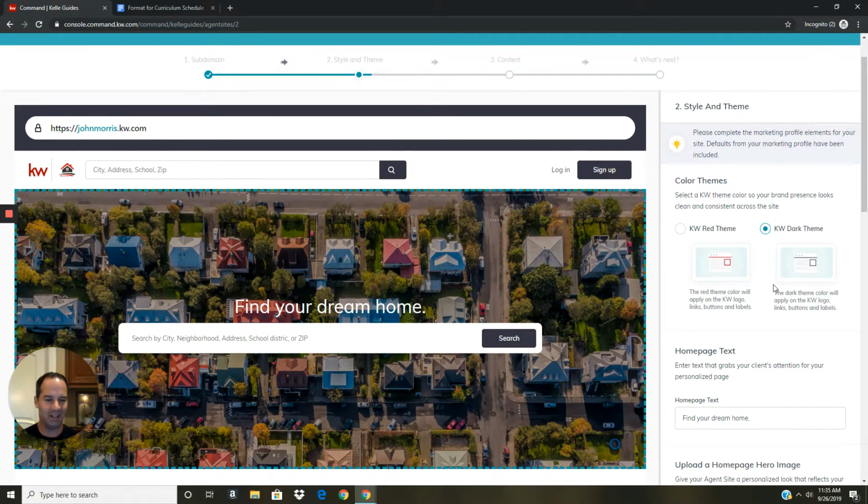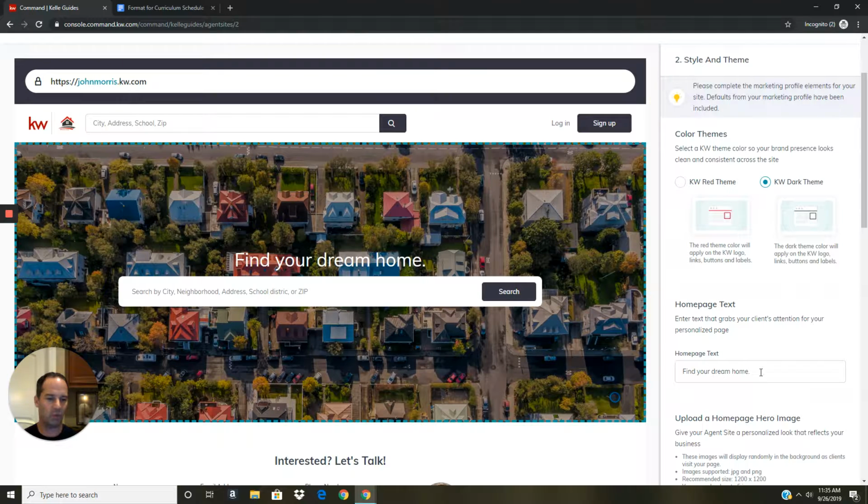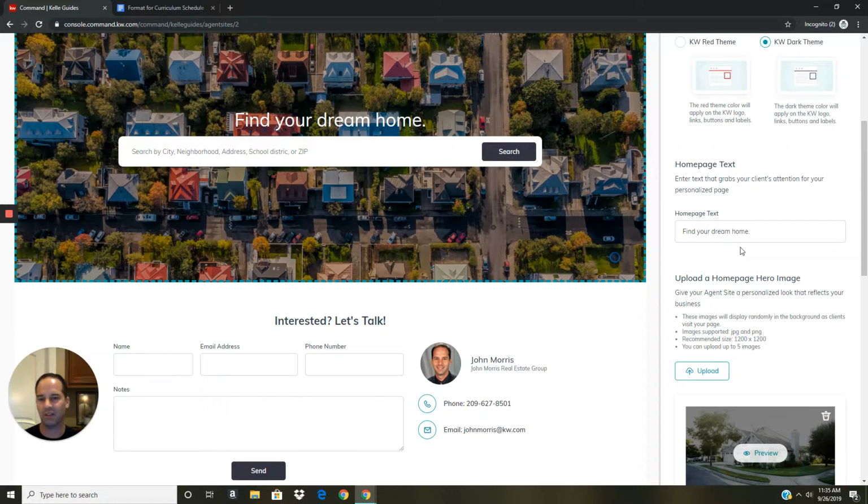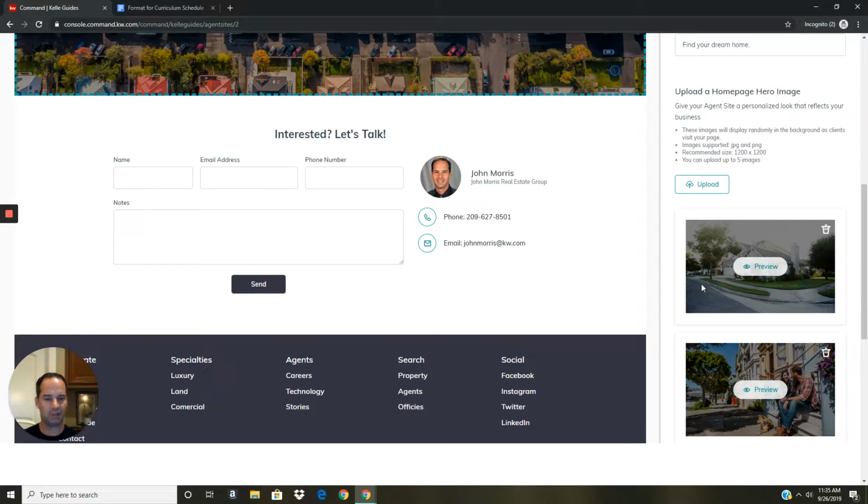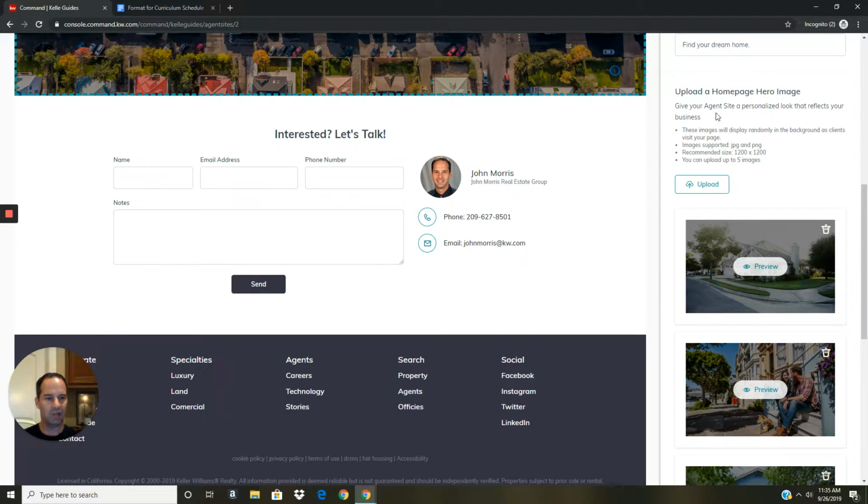And then the homepage text where it says find your dream home, we can change or modify that to say anything we want. Just for the sake of making this a little bit quicker on the tutorial, I'm not going to change any of the stuff that's there. In addition to that, we have a carousel of photos that can scroll through here as people are accessing our website, and we can change or modify those photos to give us a little bit more of a customized or unique look. It has some image requirements there that tell you they should be JPEG or PNG images, and the recommended size for the photos should be 1200 by 1200 pixels. And then you can upload up to 5 images.